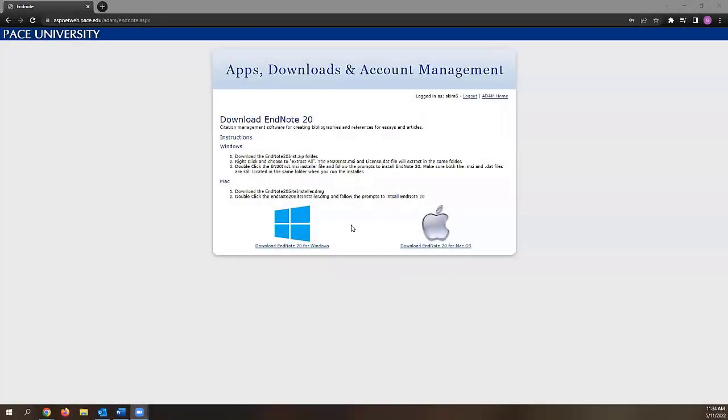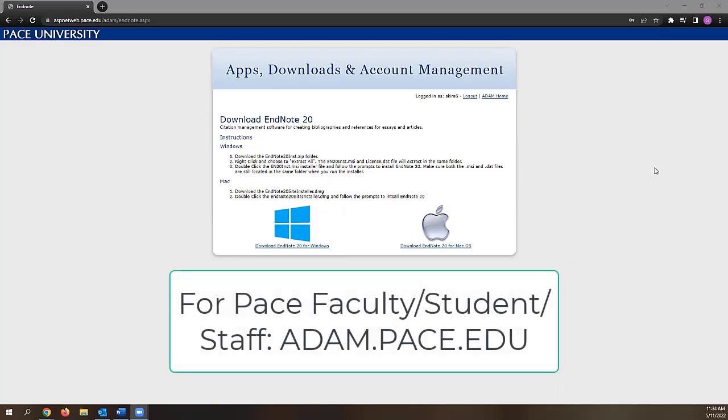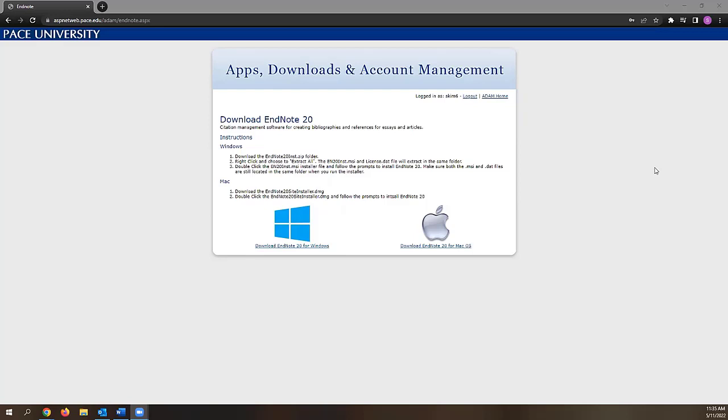To get started with installing EndNote 20 on Windows, make sure you are on Atom for Paste affiliates, which is atom.paste.edu. You'll be asked to log in with your Paste Portal credentials. But after you've found the EndNote link on that page, you'll be offered two options, one for EndNote for Windows and another for Mac. Click on the EndNote 20 for Windows download link.